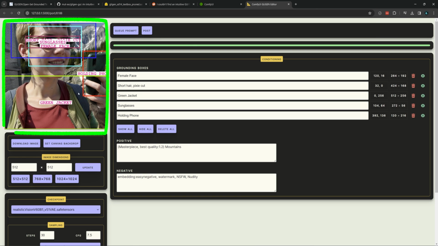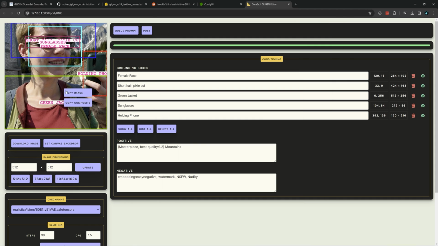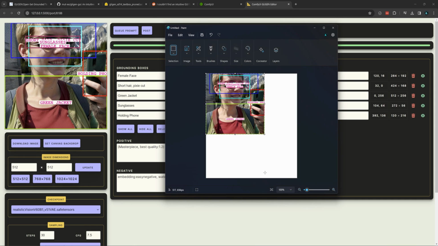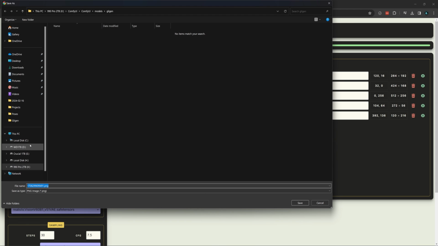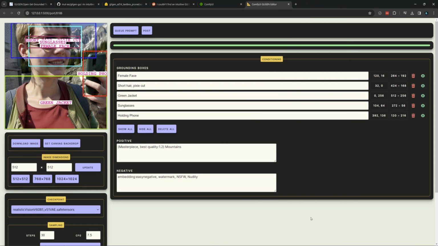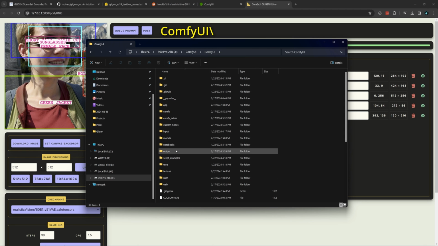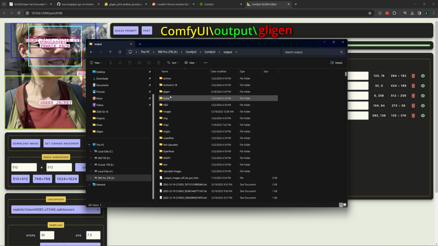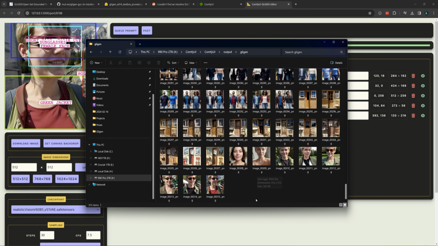Then here is the main image. We can right-click and copy the image or the composite. The image is without the boxes, and composite is with. We can download the image here where we want, but all the generations already save themselves to an output folder. That can be located in your ComfyUI output GLIGEN folder. And you can find all of your previous generations here.